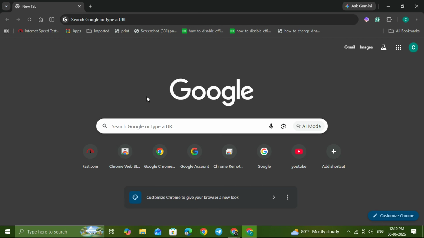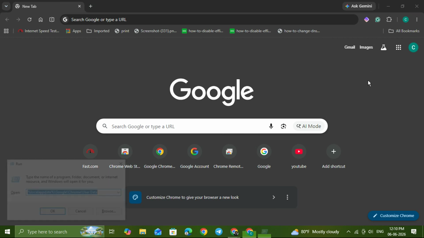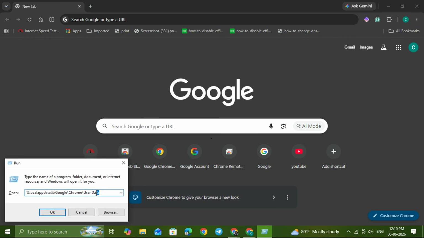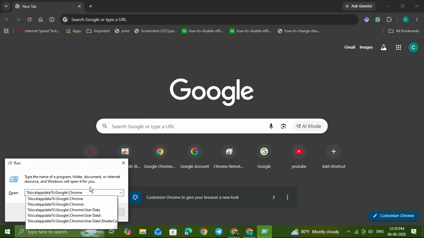If the error still appears, don't panic. We can try the second method, which resets your default Chrome profile. This is a little more drastic, but it can fix profile corruption that the first method can't repair. To do that, close all Chrome windows again. Then press the Windows key and R one more time. Type %localappdata%/Google/Chrome/ and press enter.